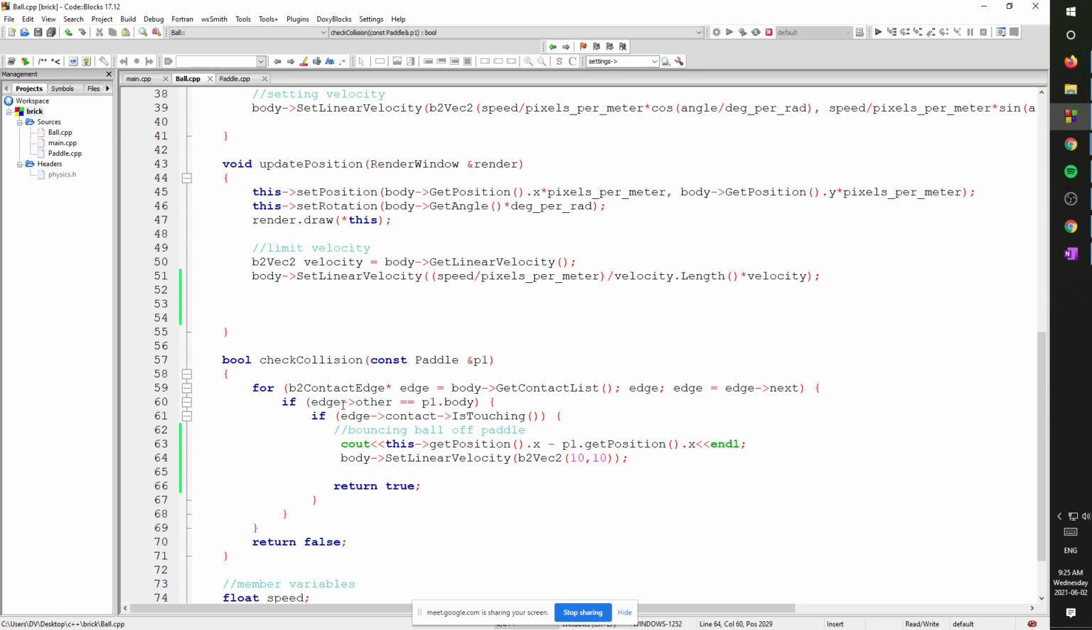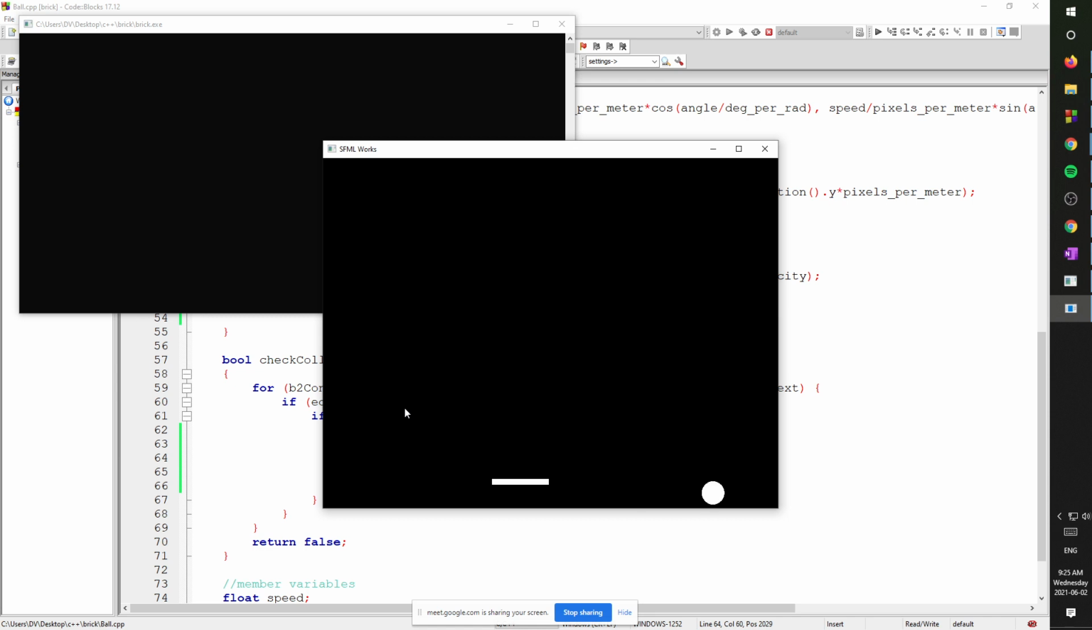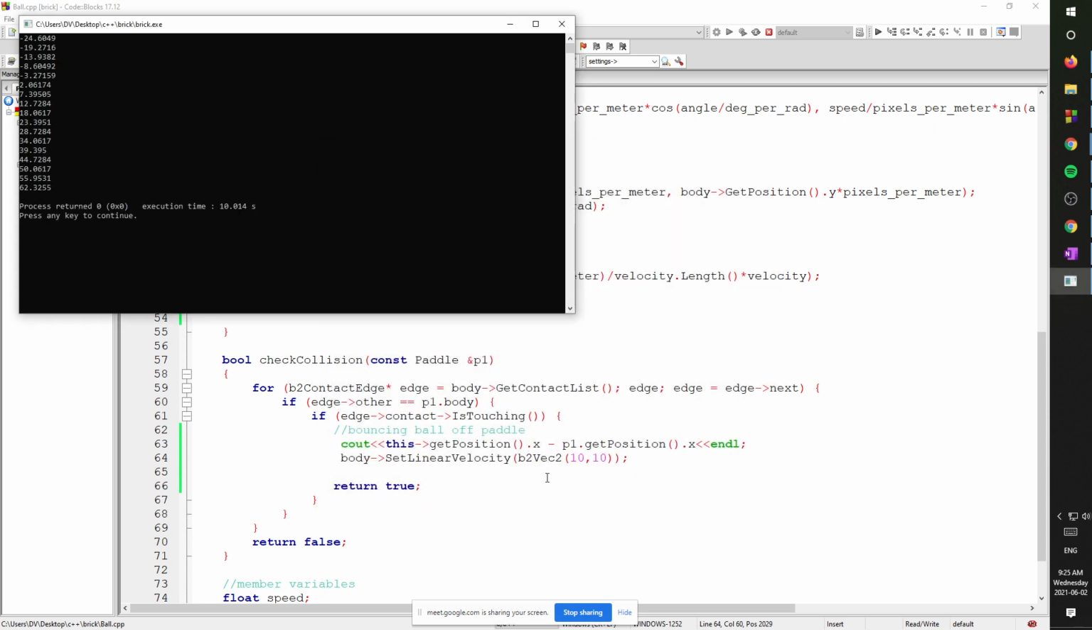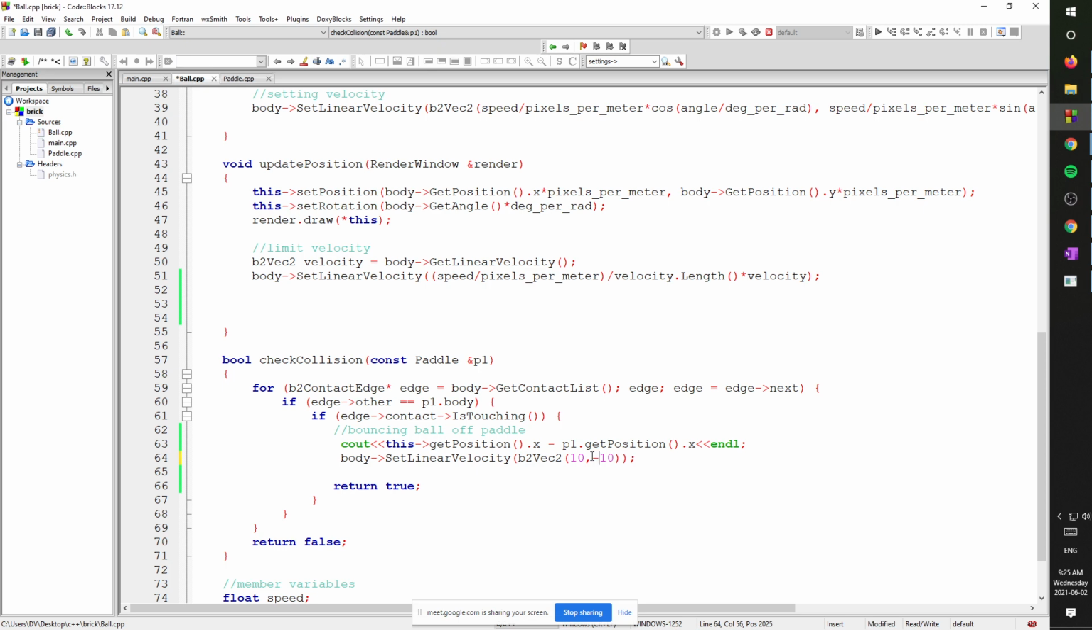It's going to make our ball, when it hits the paddle, do something wonky. Yeah, it moved it down, I think, into the paddles. Let's try minus 10.